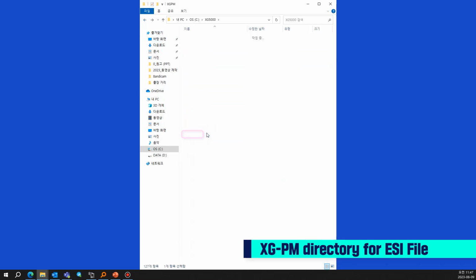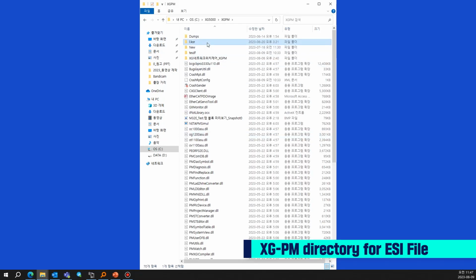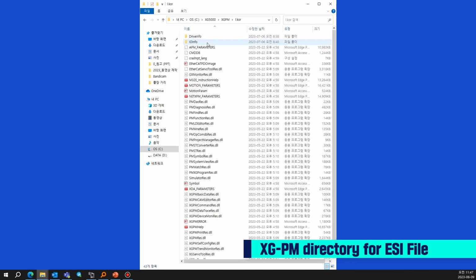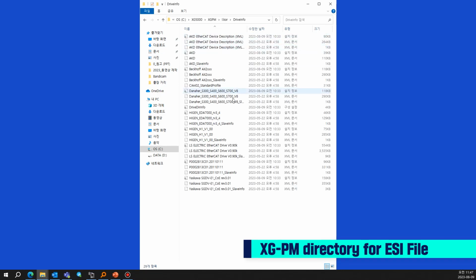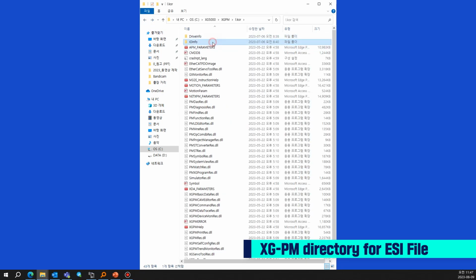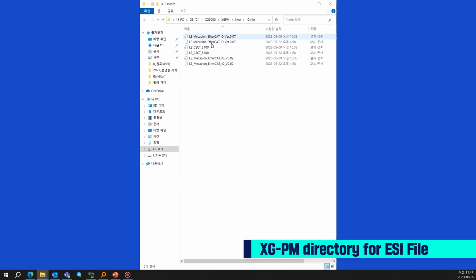Also, when you enter L.KOR or L.ENG in the XGPM folder, you will find the Drive Info and I/O Info folders. Drive Info stores the ESI file for the servo drive, and I/O Info stores the ESI file for EtherCAT I/O.